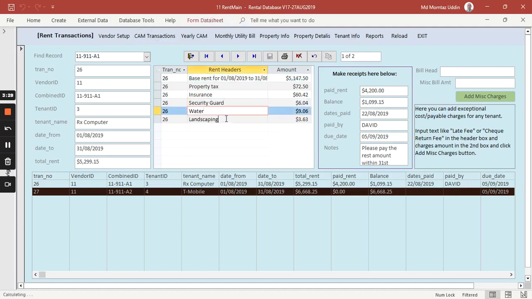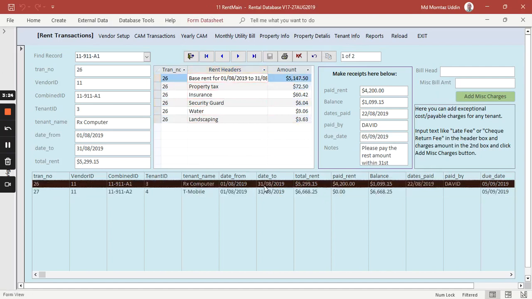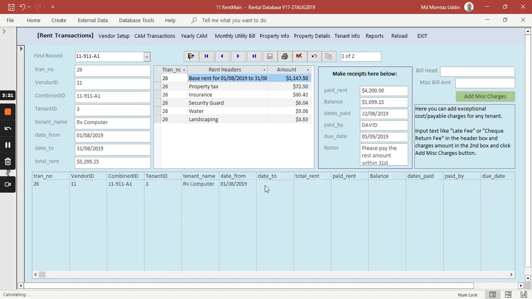This is the tenant's rent payment form. The monthly rent falls due automatically. There are also other bills payable.